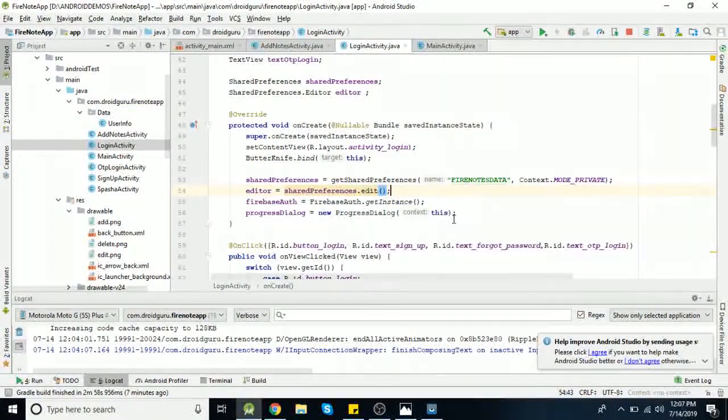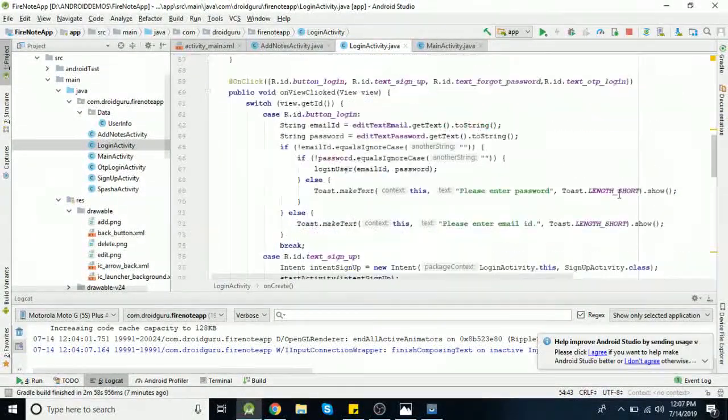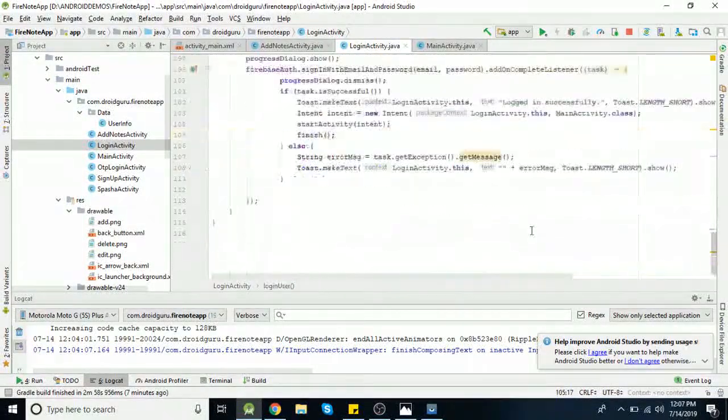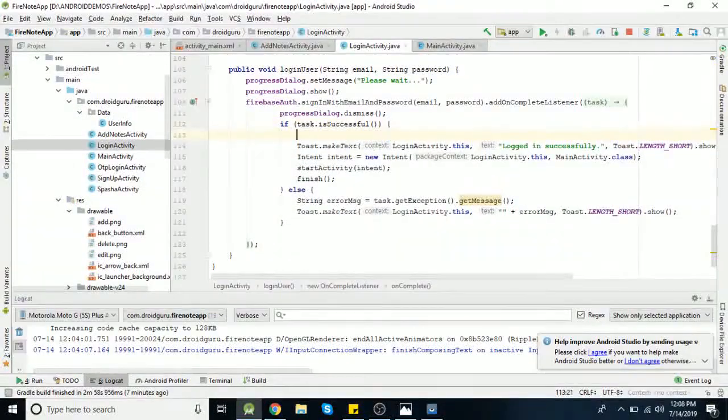Now whenever you need to save some value, you are setting this value to editor first and then we are committing this value to shared preferences. So what you need to check here, if okay, this login user, if this login is successful, you will get status here. We need to just save some value in that shared preference. So better I am adding one boolean value.